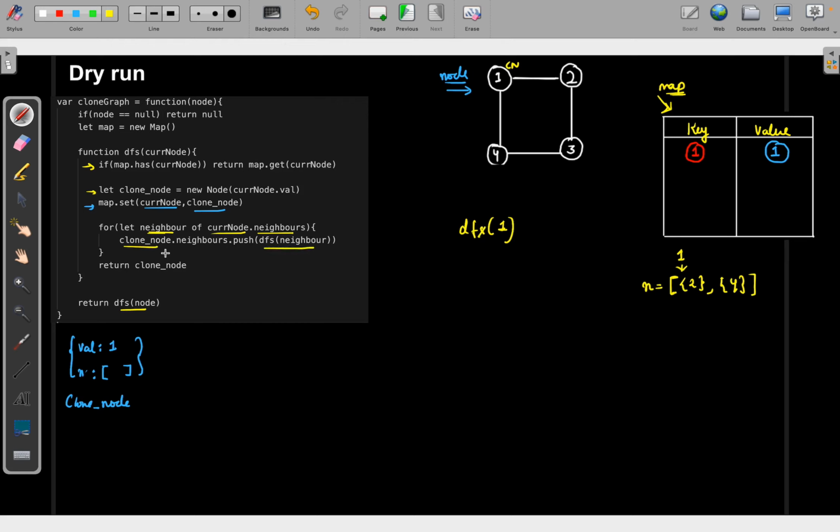Now understand what this line does. This is my clone node's neighbors, and what I will push is DFS of neighbor. Basically I will push 2 here. So in my clone node, I will call DFS of neighbor. Again, this is a function call. So from DFS 1, I am calling DFS of neighbor, that means I am calling DFS of 2.